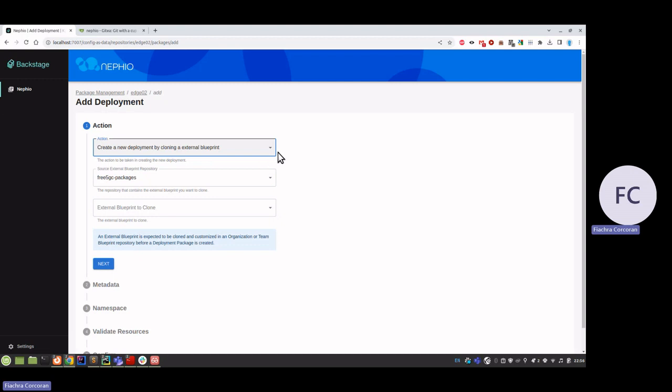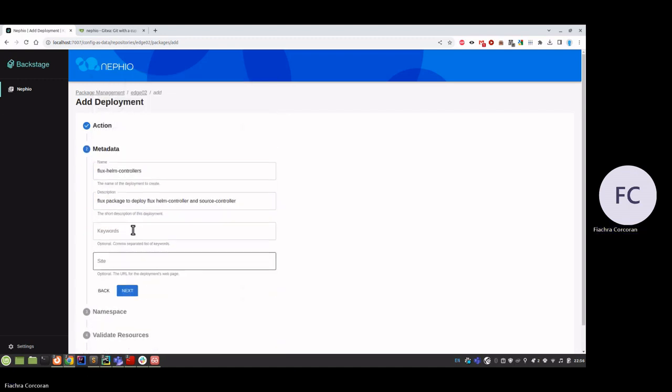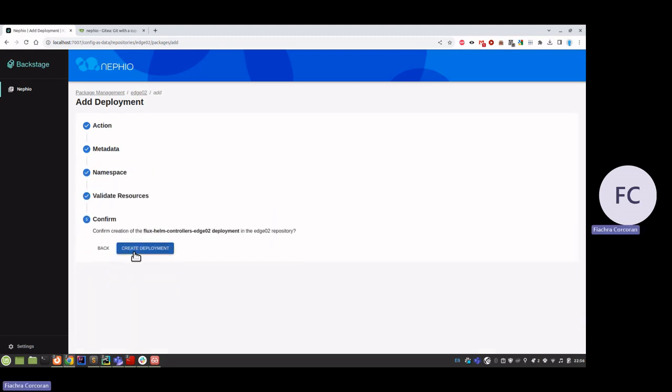And external blueprints, so we've registered the examples packages as an external blueprint repo. And we select the Flux Helm controllers package. And I'll just give it a suffix just for completeness, and we can default through the next few options here.